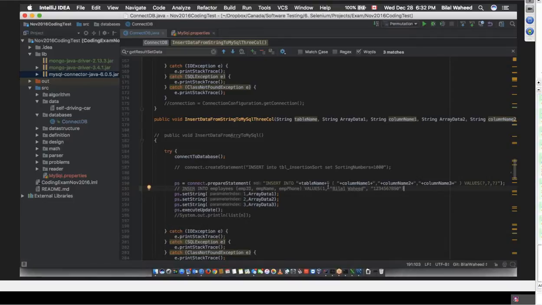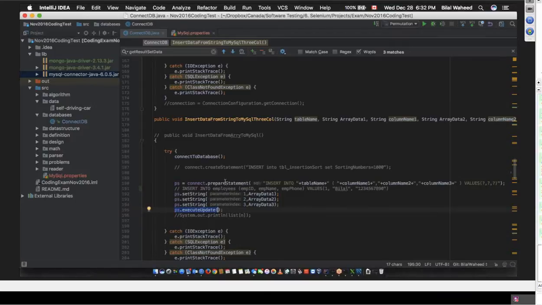So if we were to pass employees, employee ID, EMP name, EMP phone number, 1, Bilal Wahid, and 1, 2, 3, 4, 5, 6, 7, 8, 9, 0, if we were to pass all these values into this method, this statement would prepare this query. It would prepare this query, save it into PS, and then we would execute it. So then we do ps.executeUpdate. Whatever we have saved into the prepared statement would now be executed.